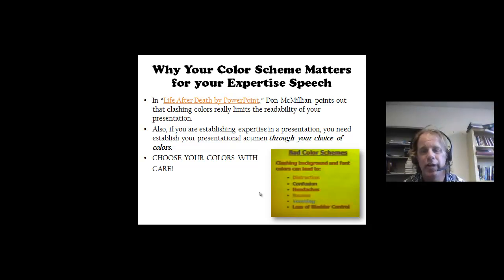Macmillan at one point has this slide that you see at the bottom, bad color schemes, and he points out that they can lead to distraction, confusion, and headaches, all of which are true, and then, in a bit of hyperbole, nausea, vomiting, and loss of bladder control. That actually can't happen, but you really don't want to chance it.